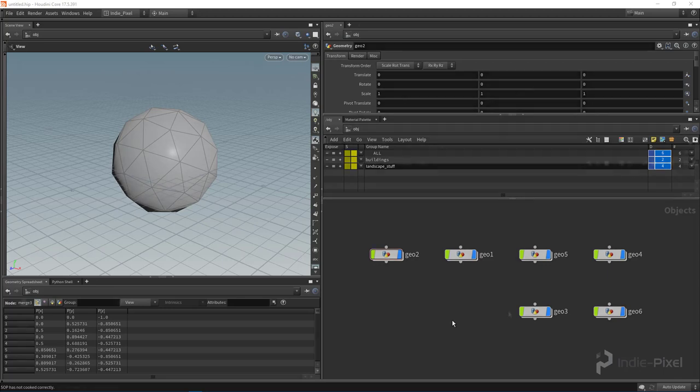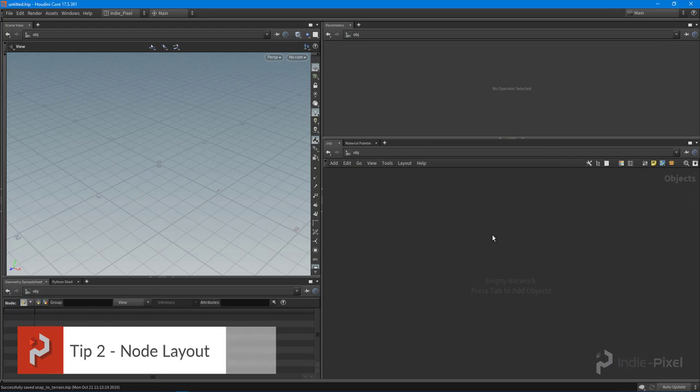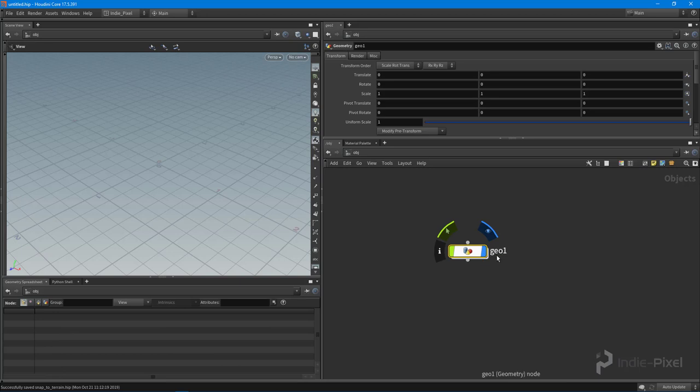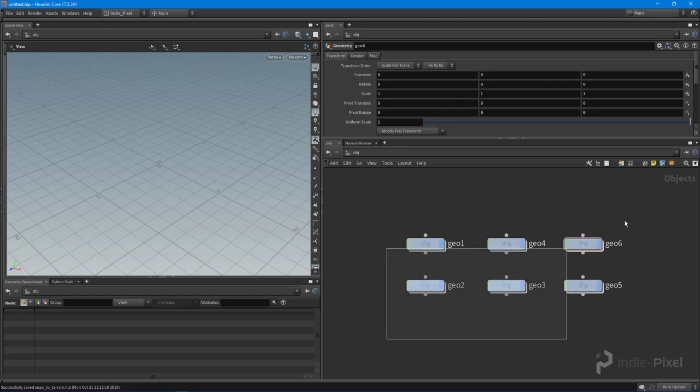Let's get started. All right, so let's take a look at tip number 1 here, and that is basically how to lay out nodes. I often find that some individuals who are just starting out with Houdini don't necessarily know about all the different ways you can lay these things out. So I'm going to make a bunch of copies with these. I'm holding down Alt and then left clicking and dragging to create a bunch of geo nodes.